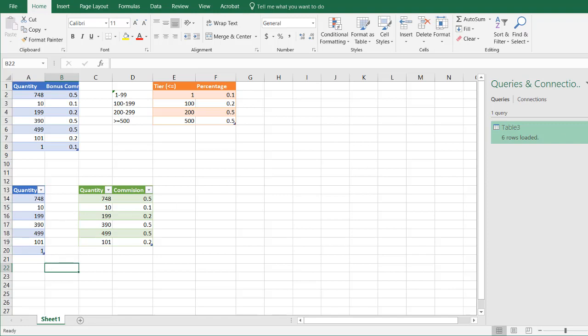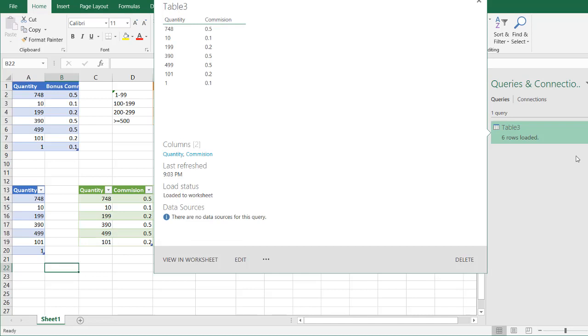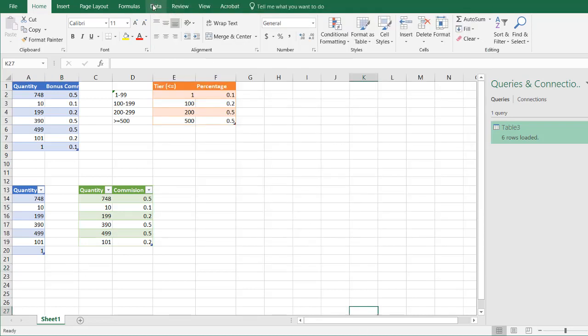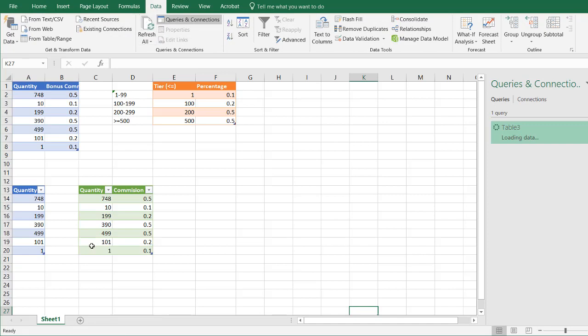All I need to do is click the refresh button here. You see that refresh? Or I can go under Data, Refresh All. It's going to put that information in there. So we have our quantity 1, which is 10% here.